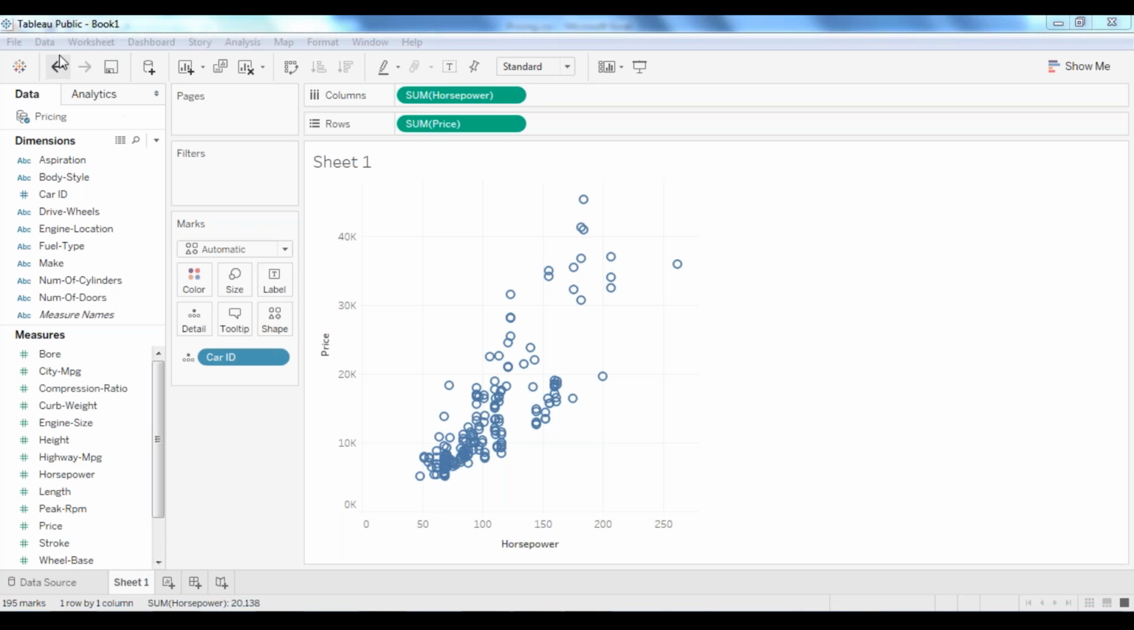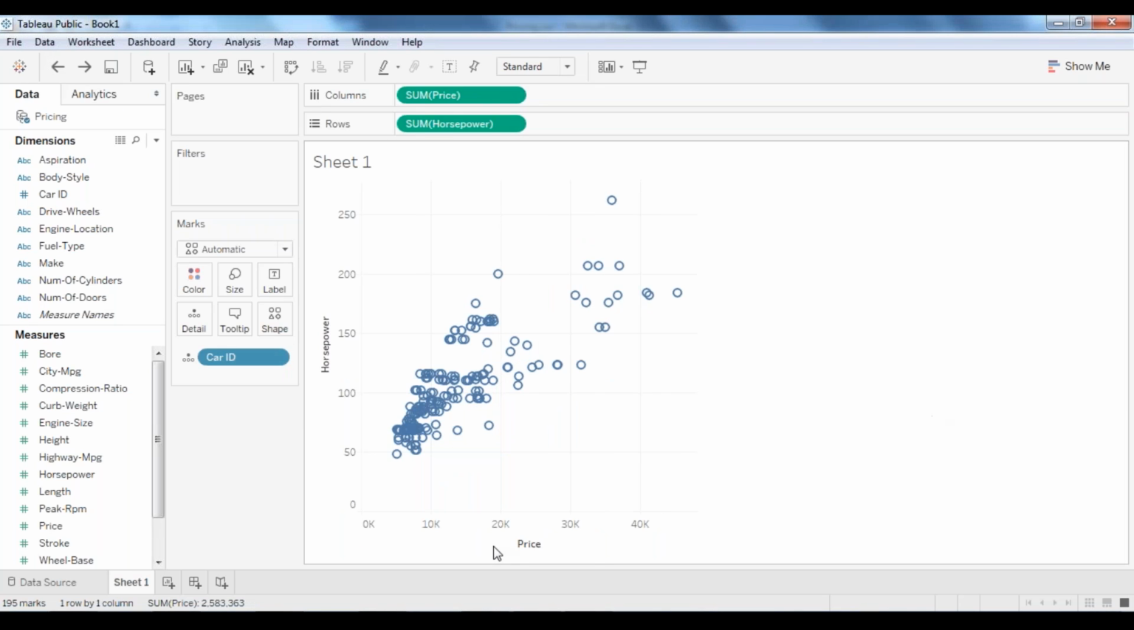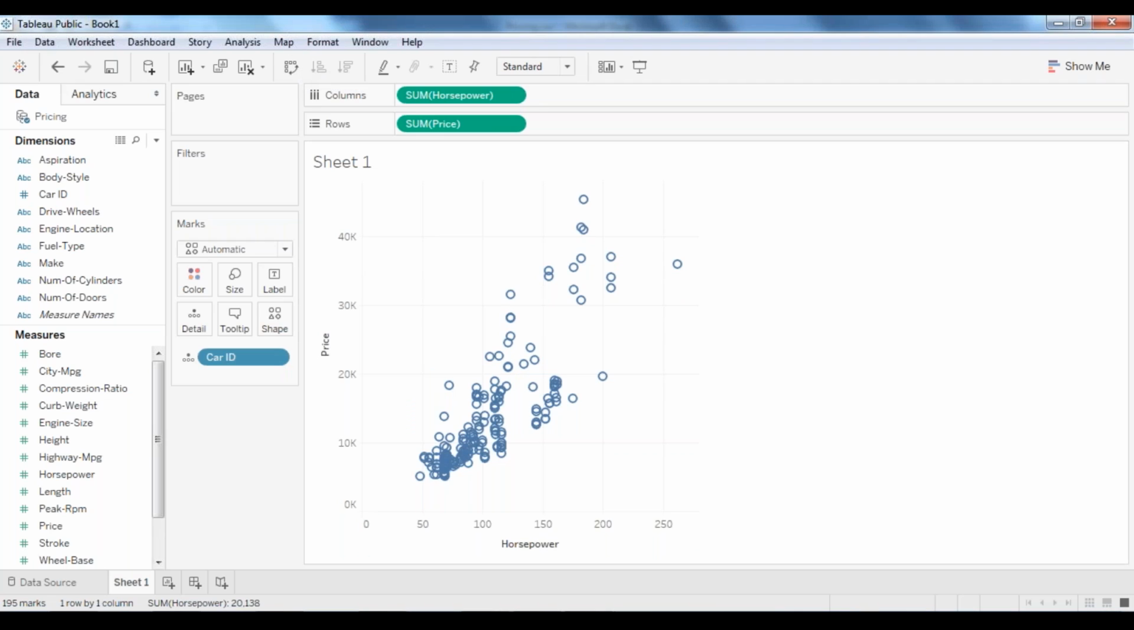Okay, so let me repeat the step. If you want to flip the axes, you go here on the toolbar, there is a small button, it says swap, you click that one and your x-axis will become your y-axis. The y-axis will get converted into the x-axis. The axes will be swapped.